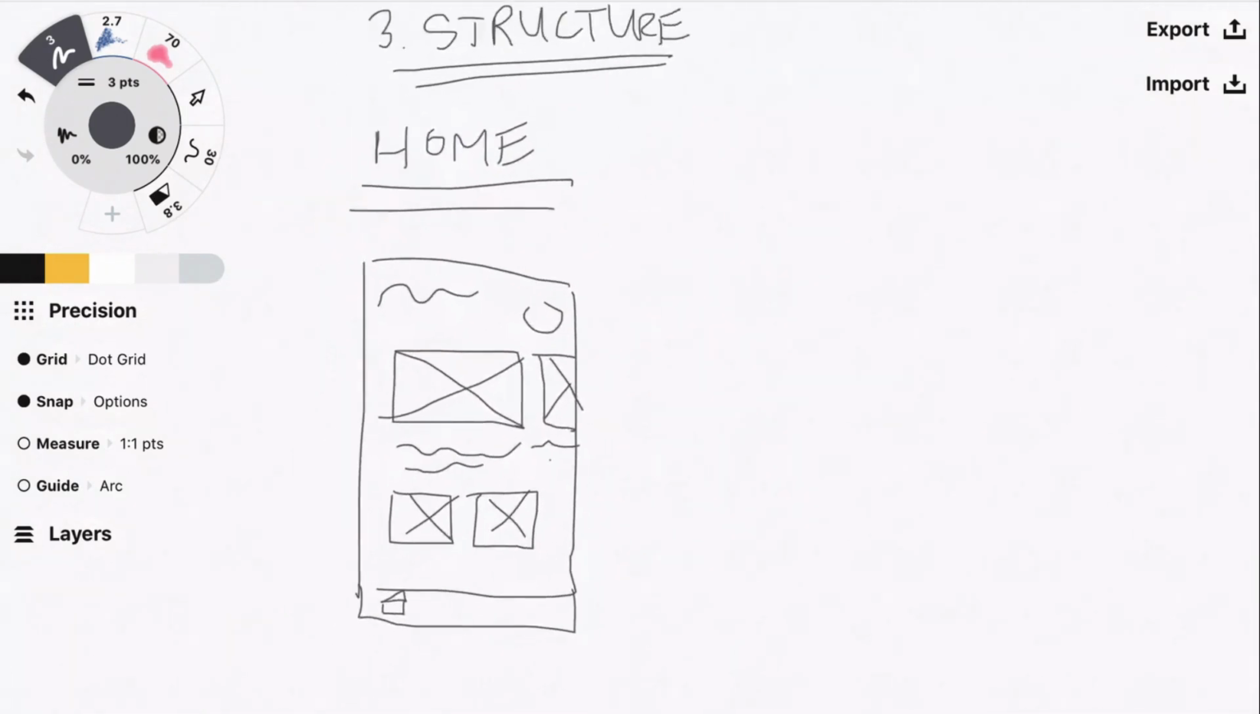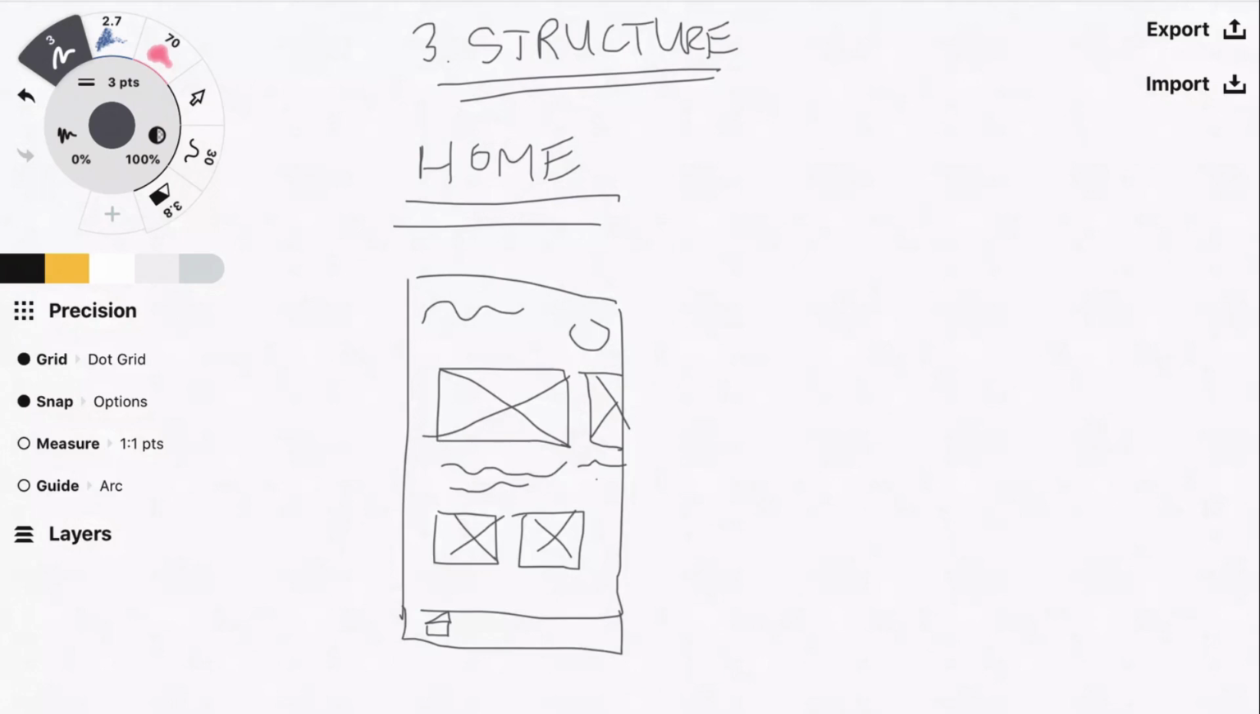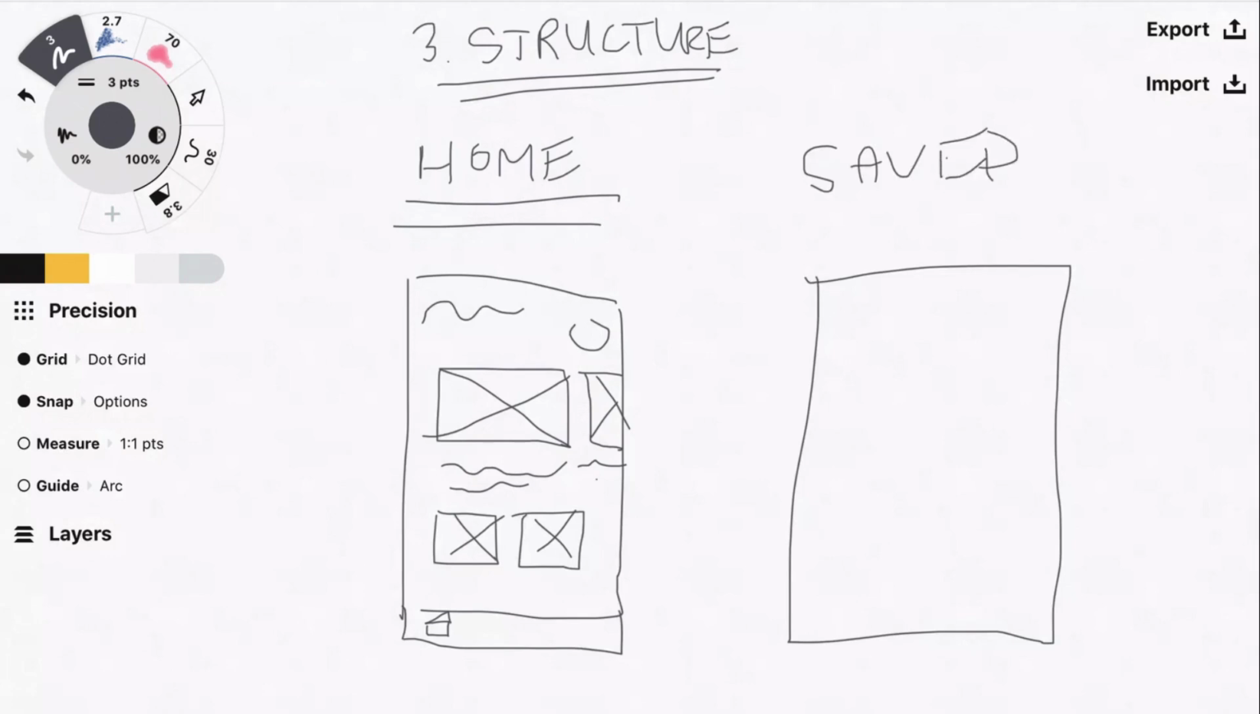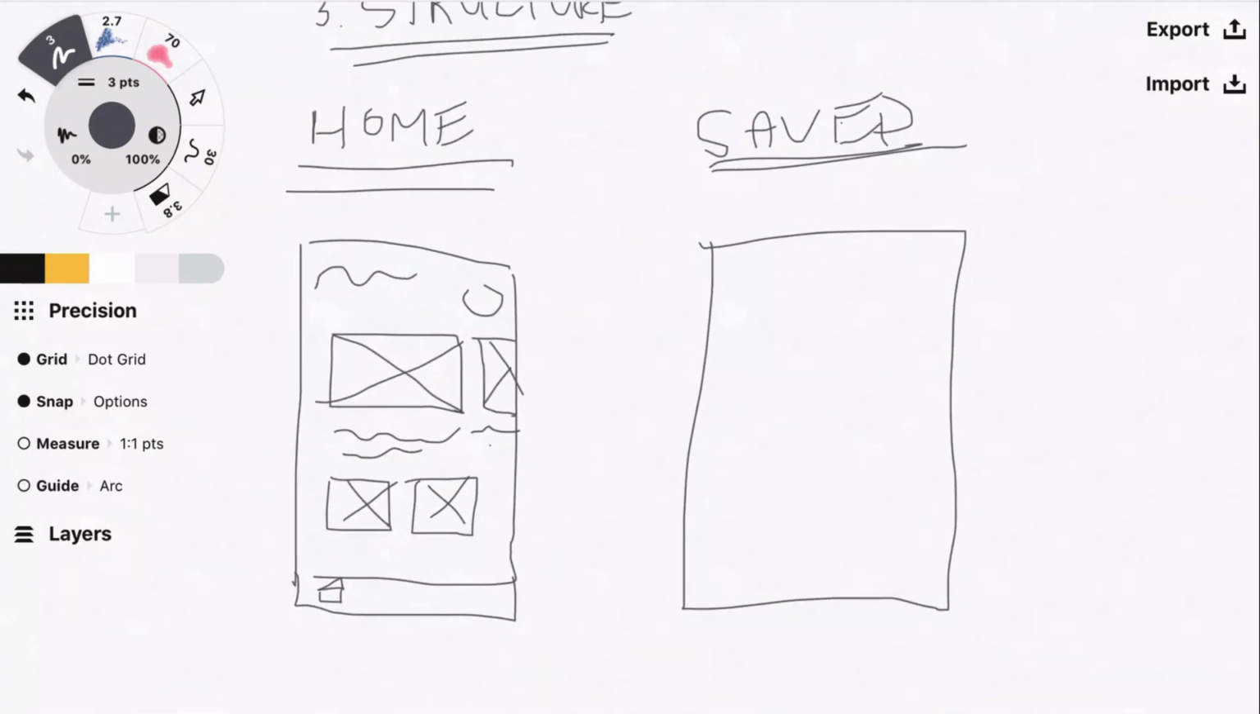Now, when I think about a user moving through this app, maybe they have a saved page as well. Sometimes we don't want to buy a product right away, or we're waiting for a sale and we just save it to some sort of wish list or something like that. So let's have a saved page. I think that's a really smart way we're allowing users to keep track of their products. So maybe there's some text there.